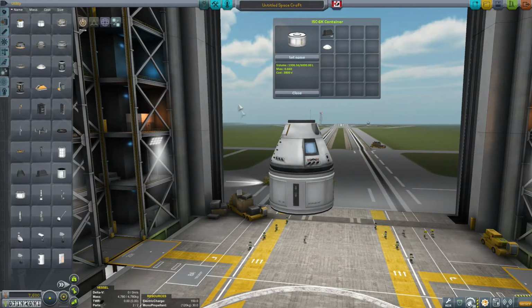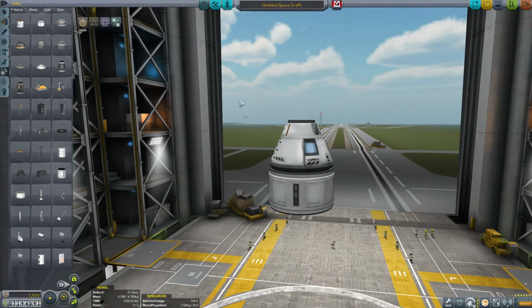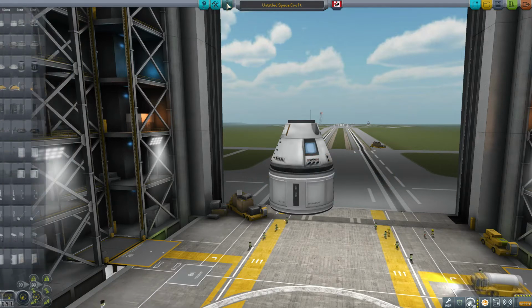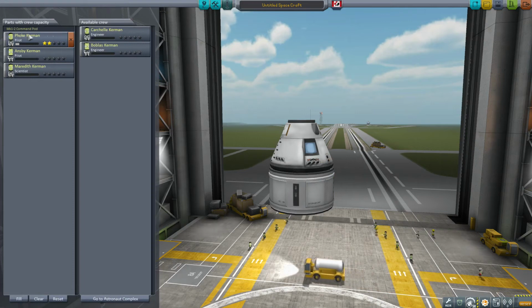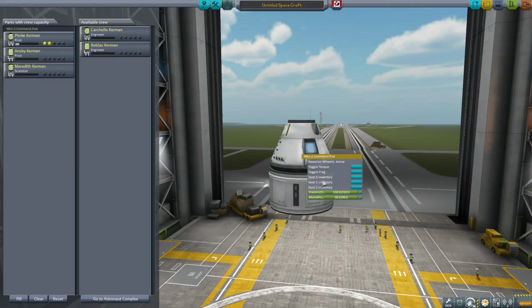So lastly, the Kerbals themselves also have inventories, and you put items into those inventories by selecting the command pod seat inventories. So let's close this, and again, if you right click the command pod, you have your normal items there, as well as you can see the seat 0 inventory, seat 1 inventory, seat 2 inventory, and those correspond to the order of Kerbals in the crew tab. So if you go to the crew tab here, you can see Foki, Ansby, and Meredith. Foki would be in seat 0, Ansby seat 1, and Meredith in seat 2.